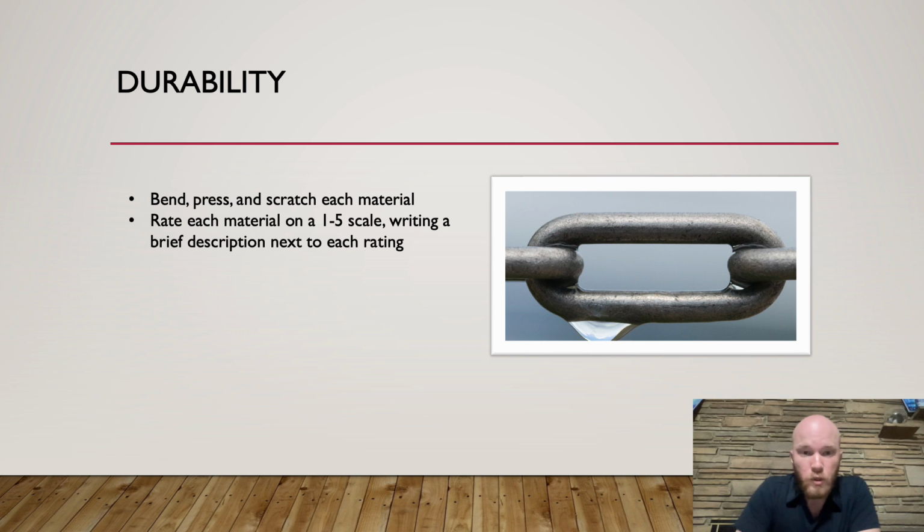Then we're going to drop them from shoulder height in the designated area and find which one would be the best for our water bottle. We're going to rate each of the materials from 1 to 5 and write a short explanation about how durable we found it to be. Remember, something can be lightweight but still fragile. Others might be strong but heavy.